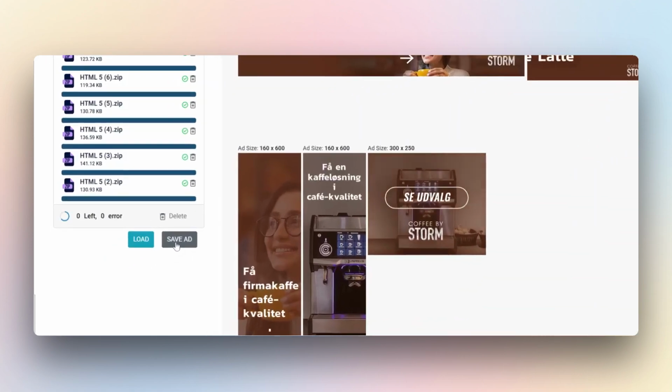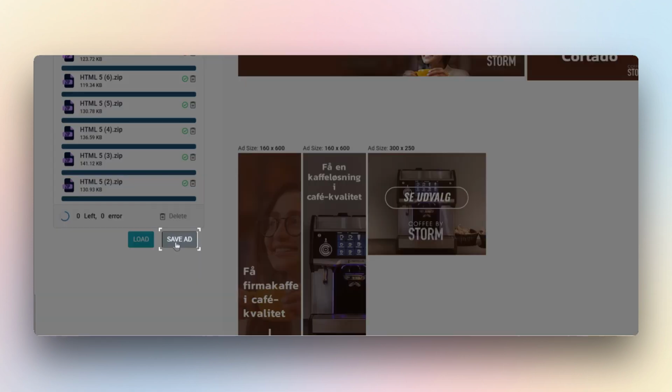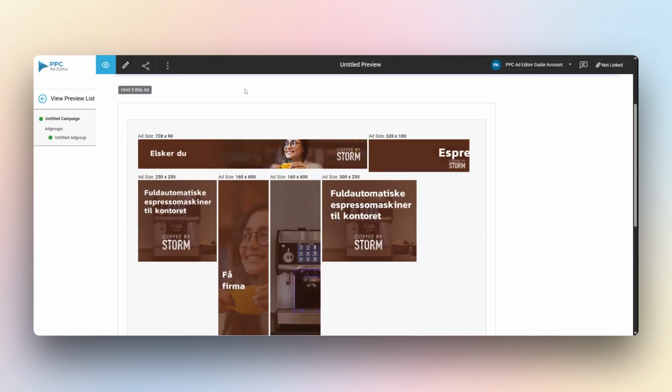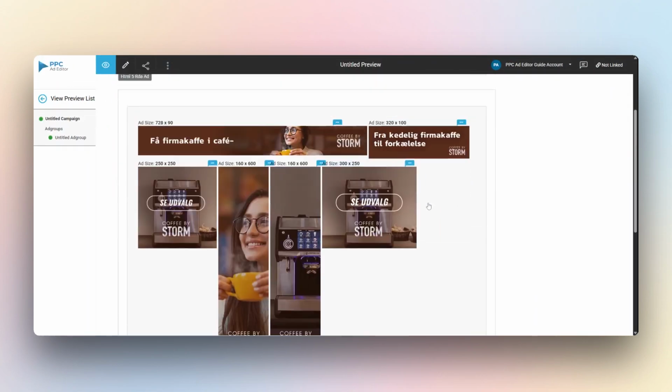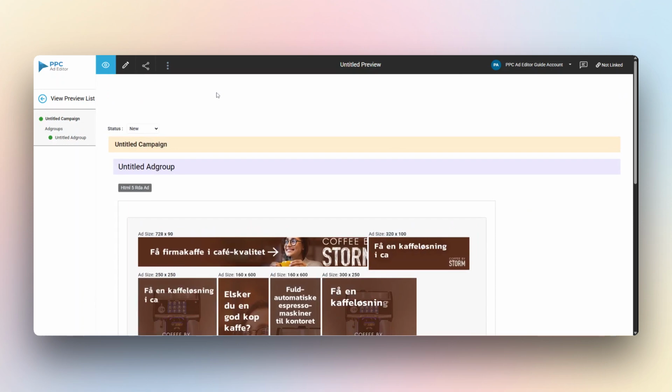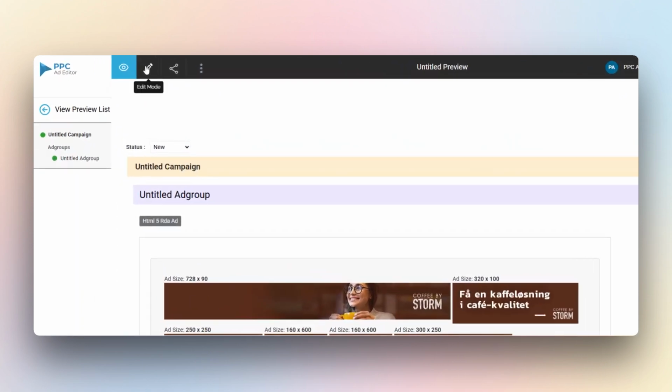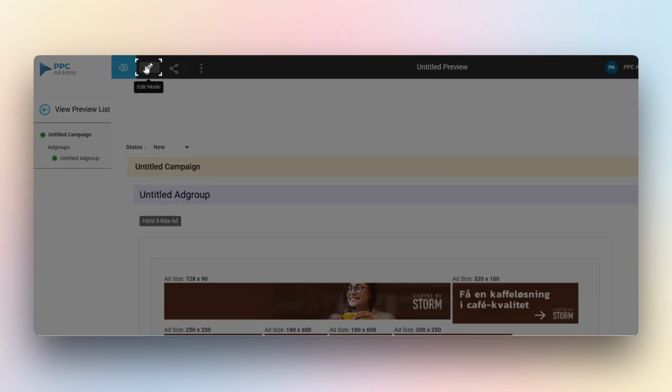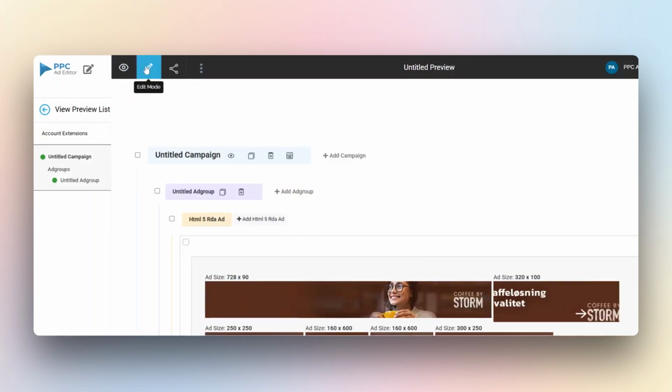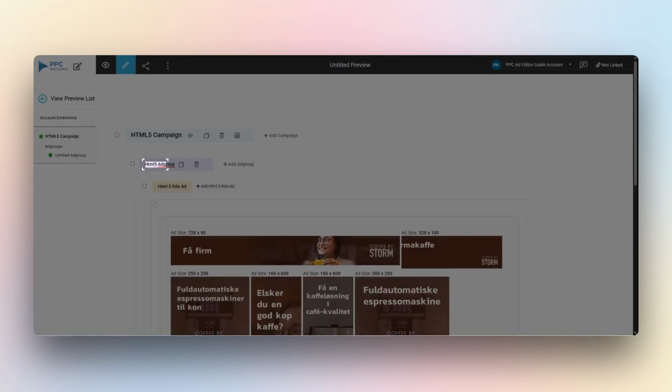Click Save Ad to save the uploaded ad files. Review how the ads appear on desktop, mobile, and tablet. To adjust your ad, click the Edit Mode icon in the navigation bar. To rename your campaign, simply select the campaign name field and enter your desired title. Click on the ad group name to modify it.